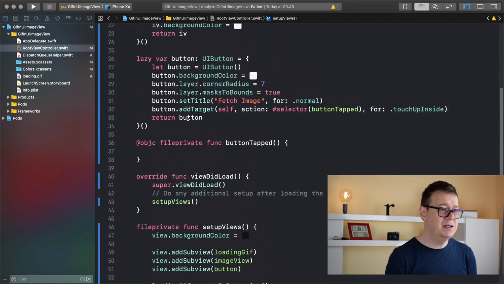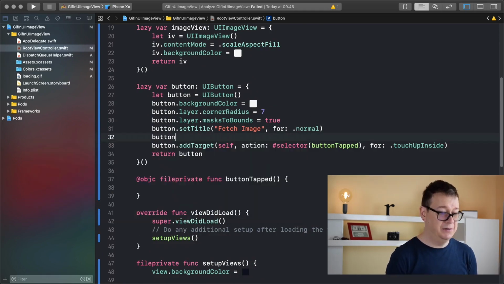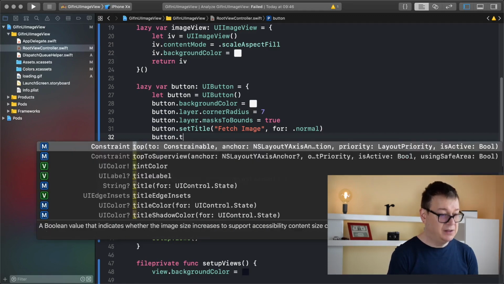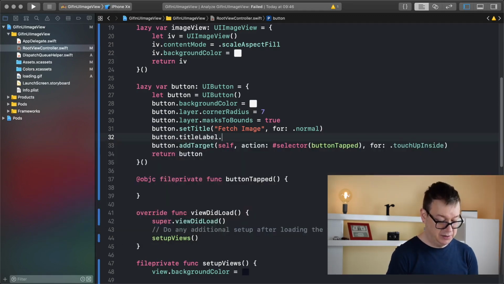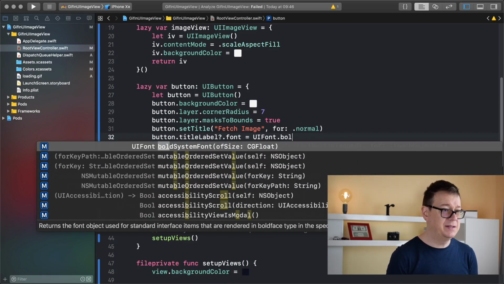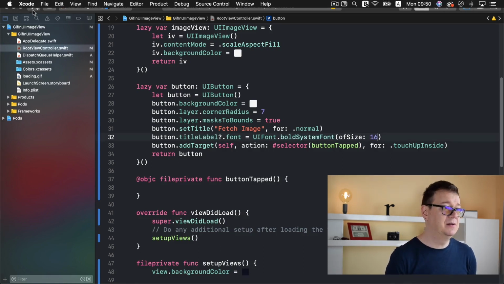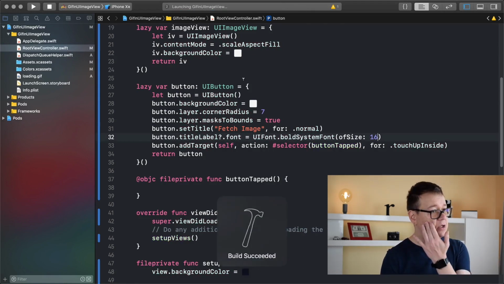One thing I want to add in here is the button font. So we get title label dot font UI font. I will use a bold system type font, and it is 60. So let's build and run and see what we get here.